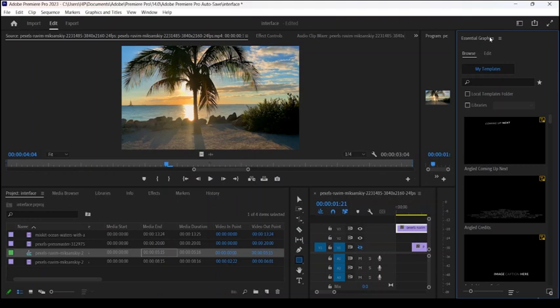All right, so now let's go ahead with the next tool, which is our hand tool. And also, if I click and hold my left mouse button, you can see that we have the zoom tool as well. Now, what does the hand tool do in Adobe Premiere Pro?